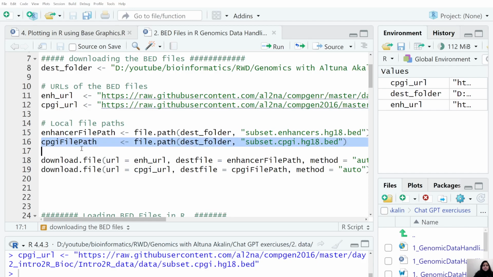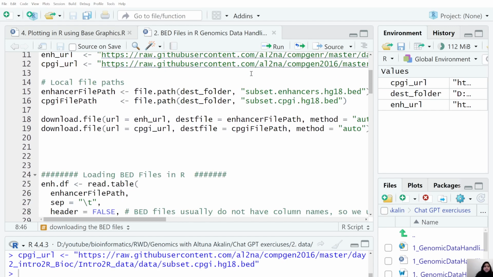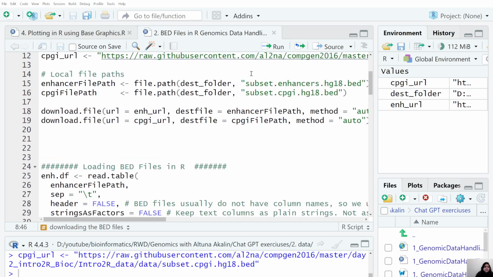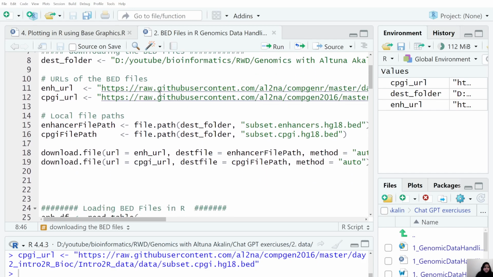We will be doing the CPGI file in the same way. The command we are using is file.path, and under destination folder, we are going to download it under the name subset.cpgi.18.bed. So it will be downloaded under this name and under this folder that has been mentioned in your destination folder, right? So till now we have just set which will be my parent directory, and we have given the URL and we have set the local file path.